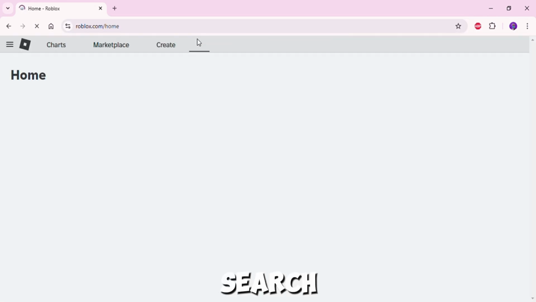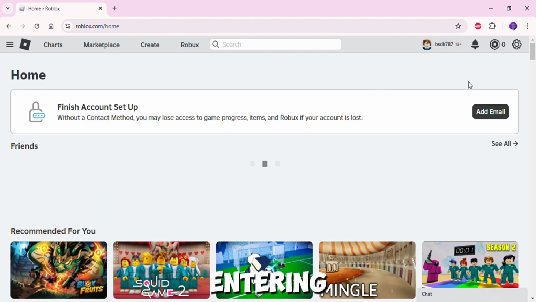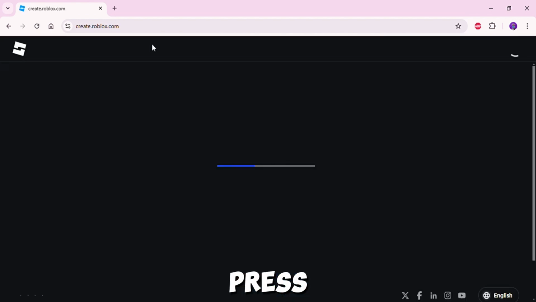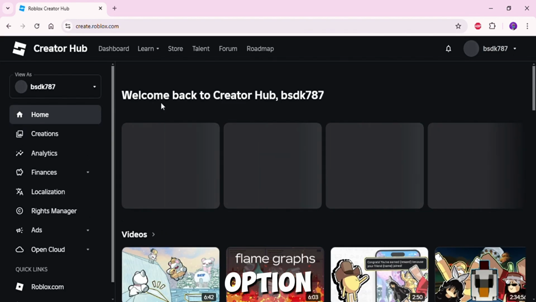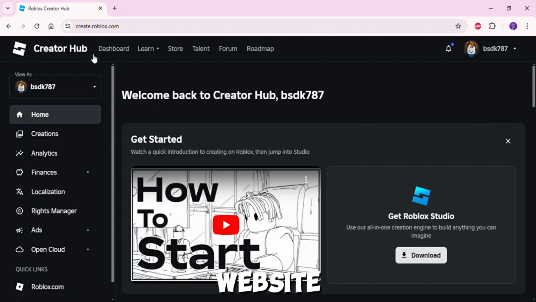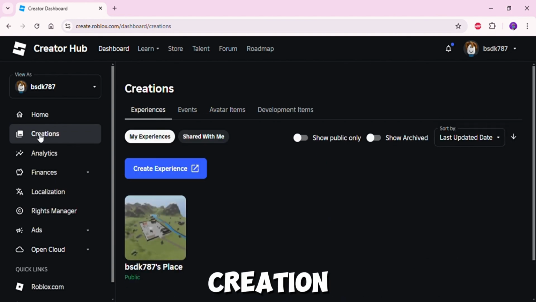So I'm going to search Roblox homepage. Okay, after entering the Roblox homepage, there is an option named create. Press on the create option. So you will be transferred to another website which is Creators Hub, and there you will find creation just below home creation. So click on the creation.